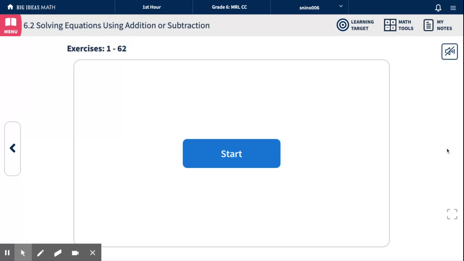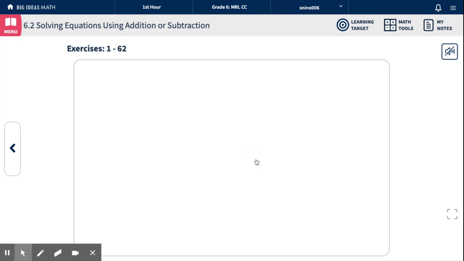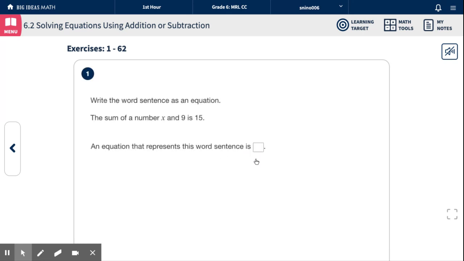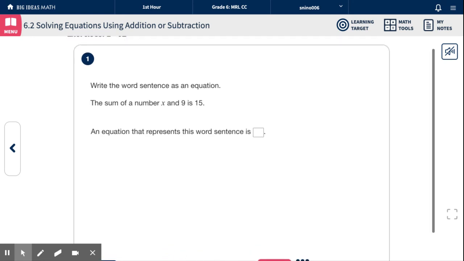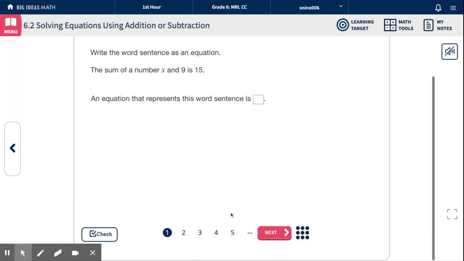Let's say you moved on, and now you have exercises 1 to 62. I don't expect you to do 62 problems. In the beginning, it'll be a lot of review, and I'll show you. So you start. Here's some of these things that we've done before. So the first maybe 20 problems might be things that you've done before. And you can click next. You can see whichever problem that you want to do.